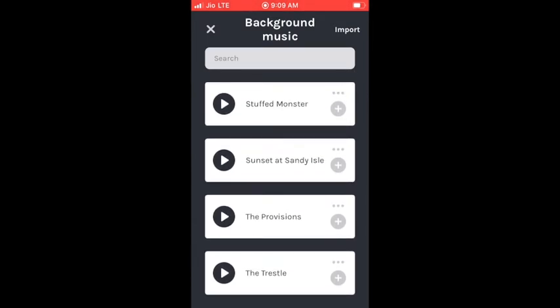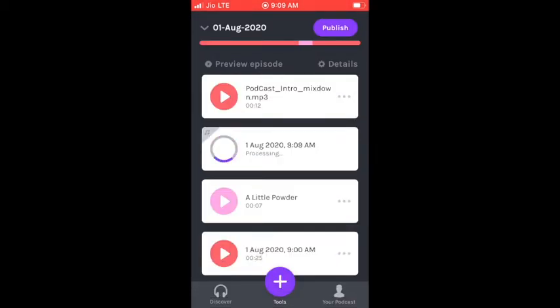Say for example, the first one, stuffed monster, and there you can see a plus icon is there. Just click on that plus icon, and it will be applying to your background to that particular first segment of your podcast, right? The first is the introductory music, then the second is the first segment of your podcast where I am putting a background music into it. So now that segment has a background music.